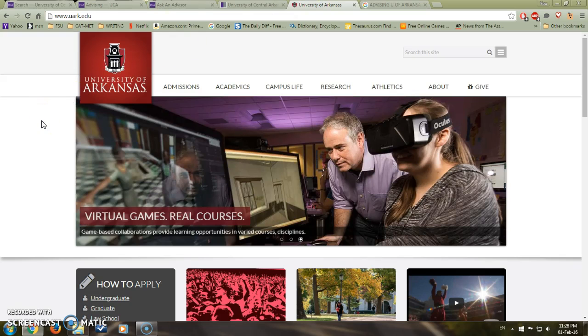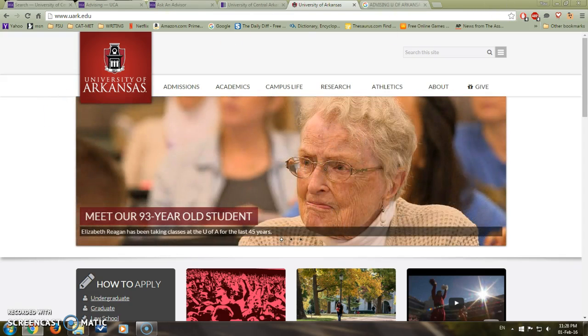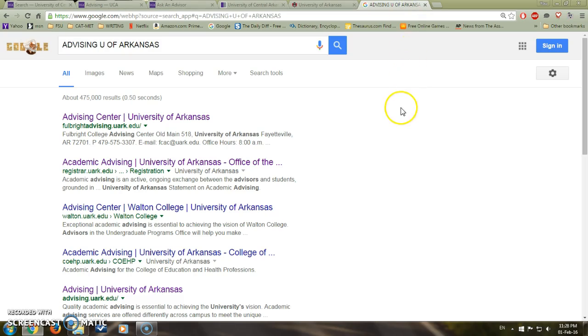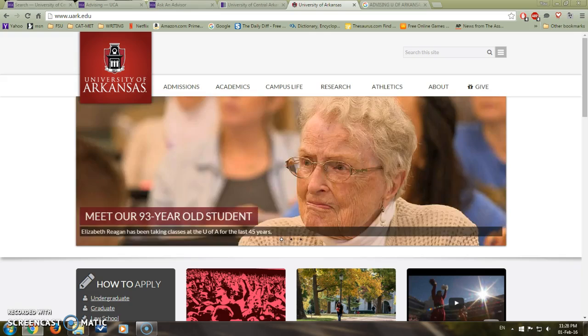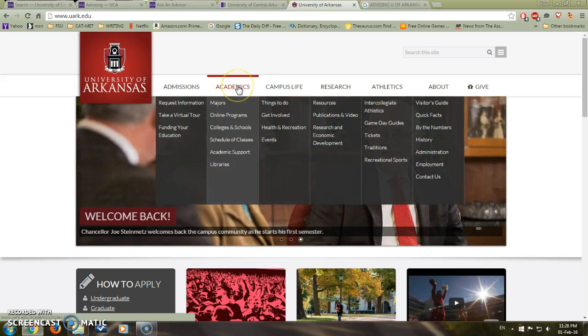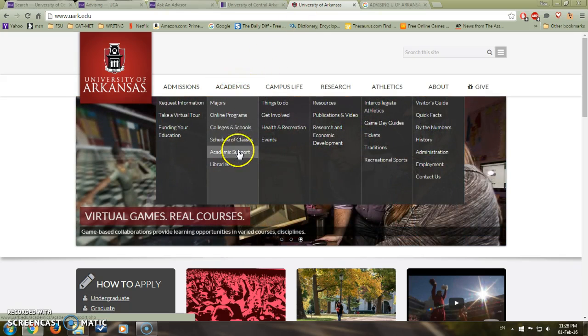There are a couple of ways to get to the advising page. First, for me, there's Google, which I was forced to use because I could not figure out how to access the advising page from the university's homepage. I imagined it would fall under academics, the academic support under the academics tab.